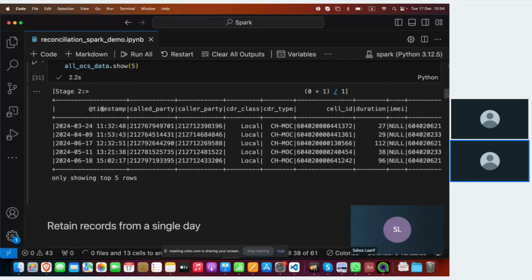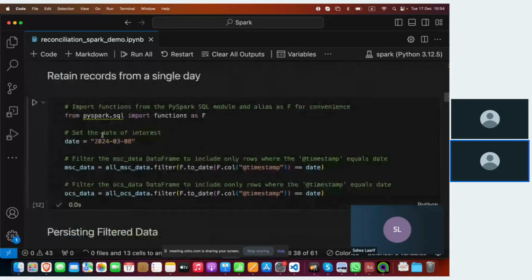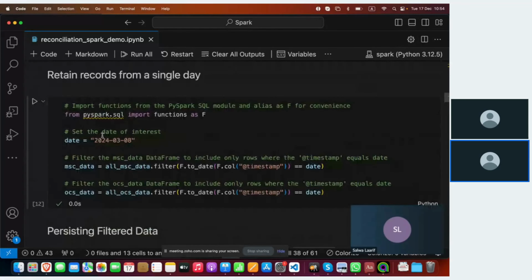If you look at the timestamp information, you can see that I actually have data from several months, March, April, June, and May, and maybe more. But for the sake of this demo, we will be using just data from a single day. I chose a day randomly, and here I filter the data from this date. So I'm just telling Spark to take data only happening on the specified date. And here I put it in a new variable, MSC data and OCS data. I do the same for the OCS data.